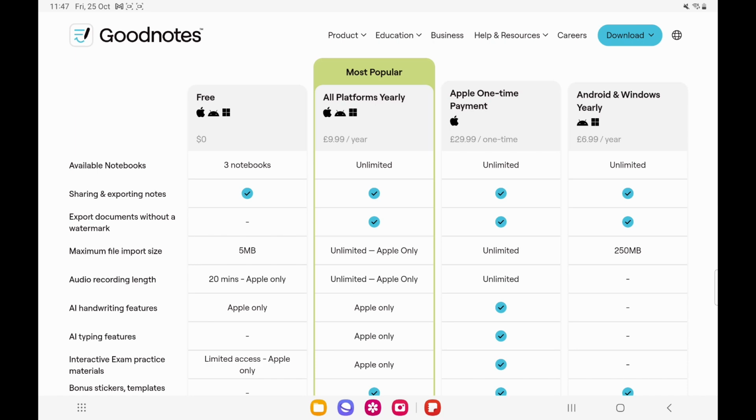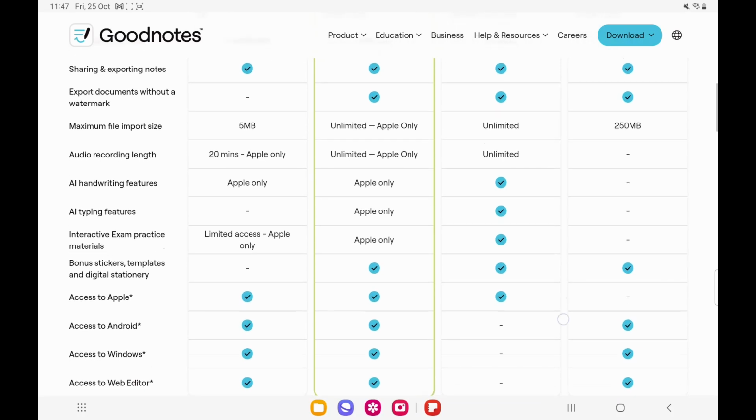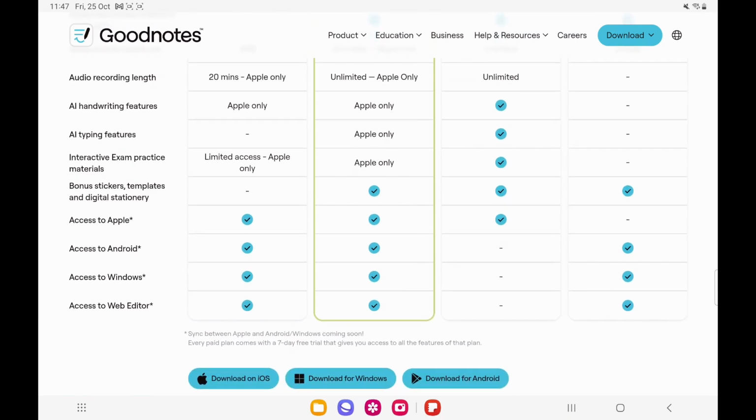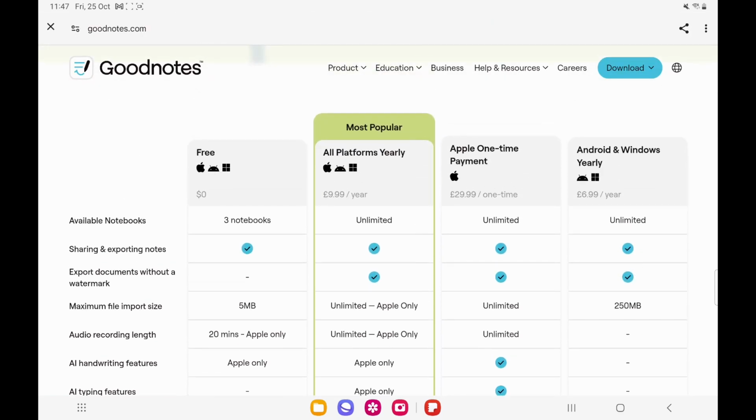Now, if you went for the most popular option, that would also give you unlimited notebooks, but it would mostly give you some additional features on Apple-only devices. So it really comes down to your ecosystem. But I do think this is an app that is still being developed and tailored for Android and Windows, so it might be worth waiting a little bit more before you go for any of the paid versions.